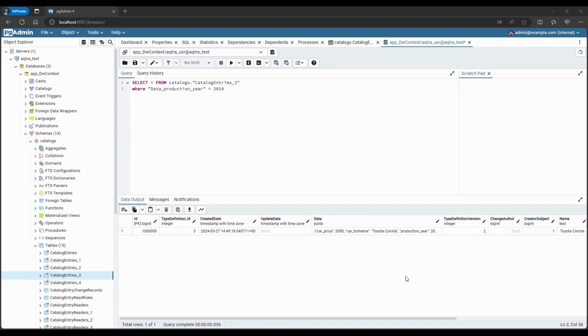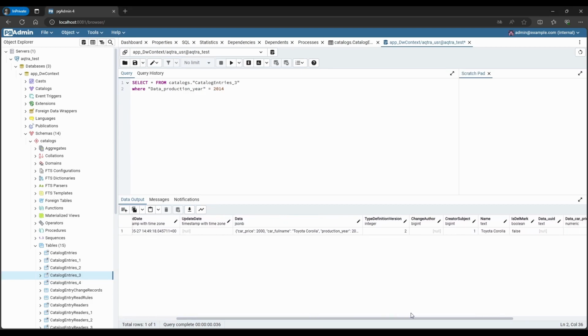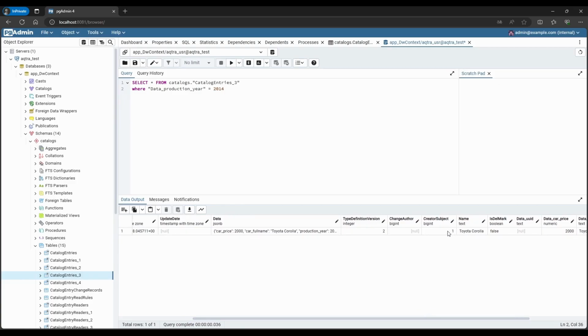Additionally, we can set the delete mark to true to delete the record. Double-click on the cell, then double-click the checkbox, and it shows true. Save the change. And now the record is marked as deleted.